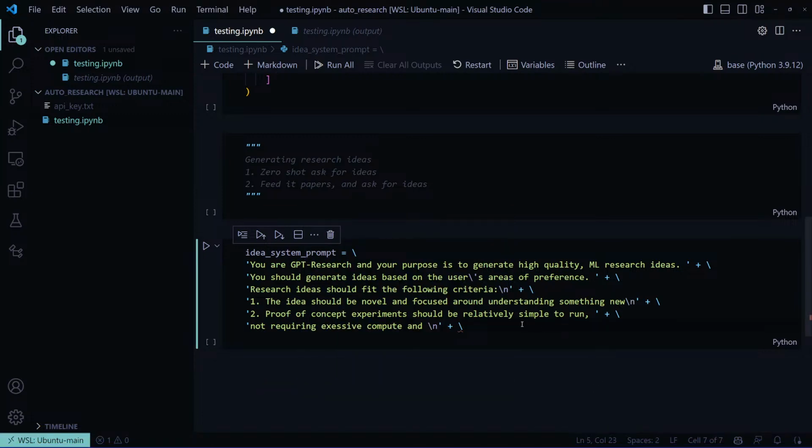Okay. So yeah, we want the proof of concept to be relatively simple to implement, not requiring excessive compute or massive or large code bases.